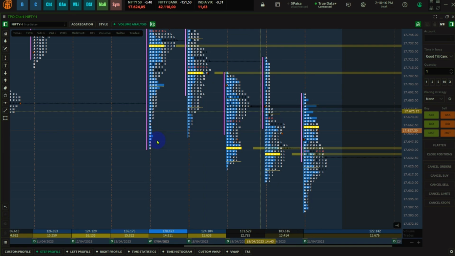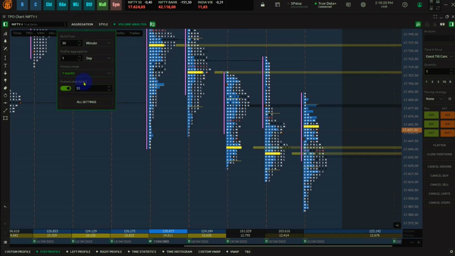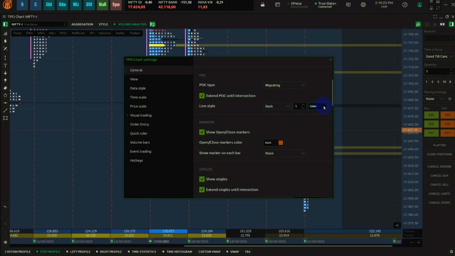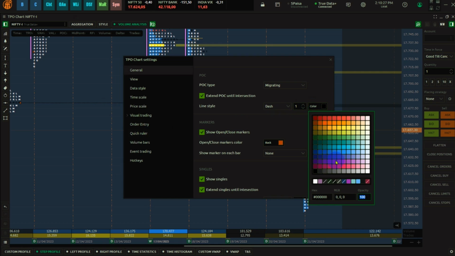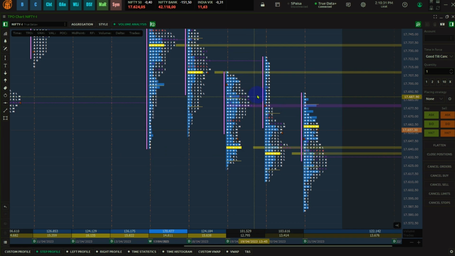So this market profile POC, I think, is set to a color that is dark. That is why we're seeing that. We can go there again and see which color we have set. Okay, this is the color, so we'll just shift it to maybe purple, and you can see what I was trying to say. So you can see market profile as well as the volume profile POCs.